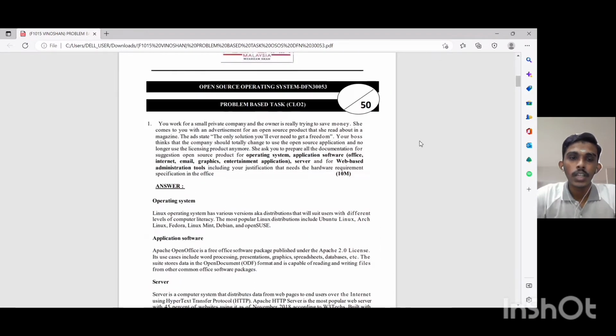So the first question is, you work for a small private company and the owner is really trying to save money. She comes to you with an advertisement for an open source product that she read about in a magazine. The ad states the only solution you will ever need to get freedom. Your boss thinks that the company should totally change to use the open source application and no longer use the licensed product anymore. She asks you to prepare all the documentation for suggested open source products for operating system, application software such as Office, Internet, email, graphics, entertainment applications, and servers, and for web-based administration tools, including your justification that meets the hardware requirement specification in the office.